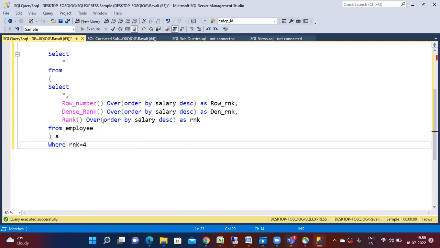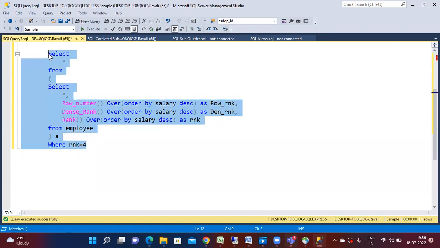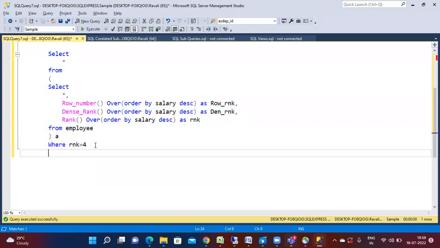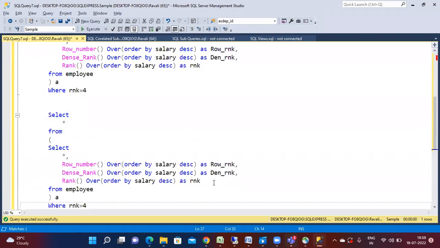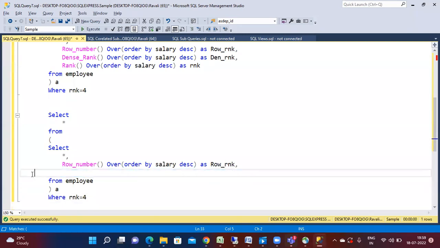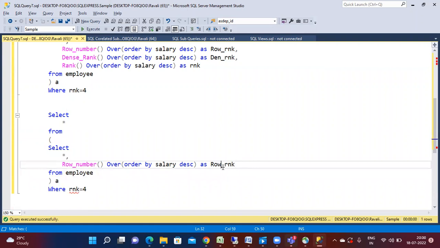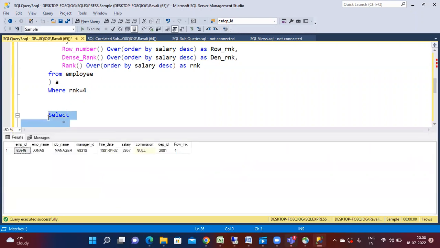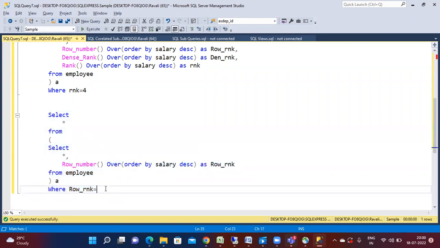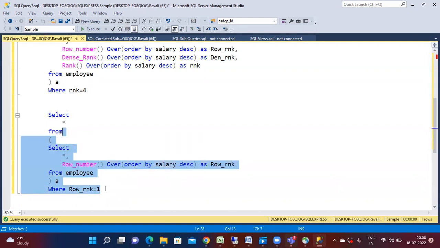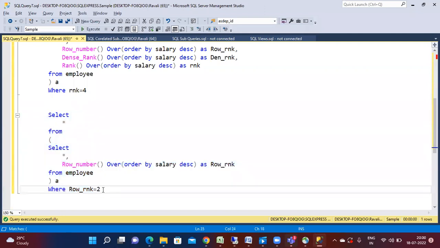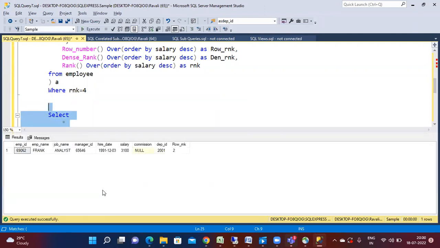Suppose if you want to go with only rank, so this much is not required. So simply you take this and remove. If you want to do it on row number, then remove these 2. Use this row number. That's it. Nth highest means simply you need to change the number. First highest you need, take this. Second highest you need, take this. Like this.